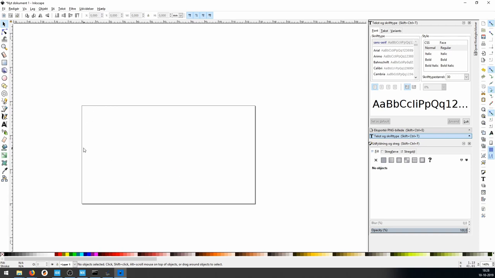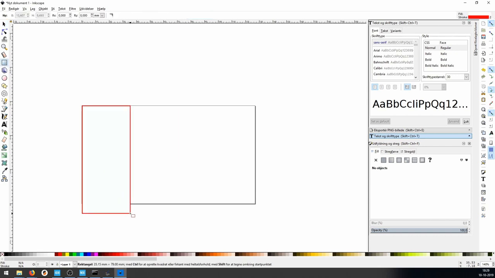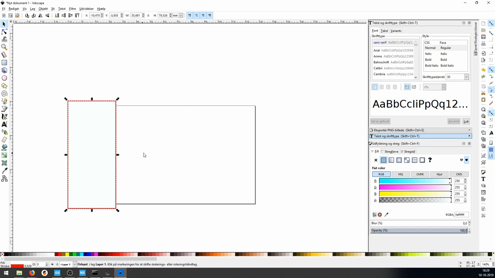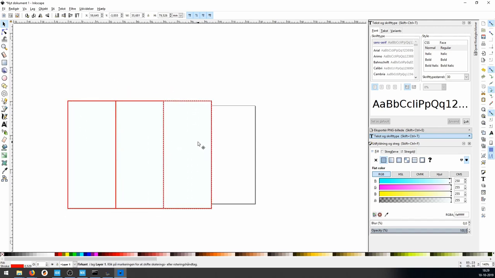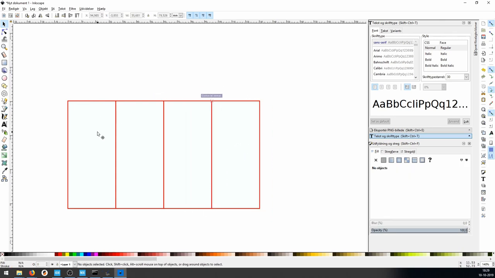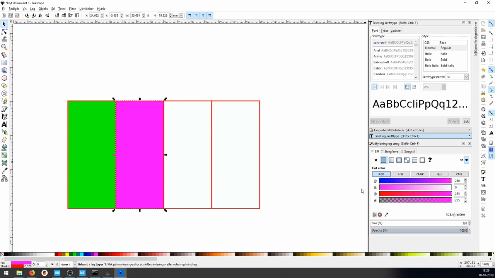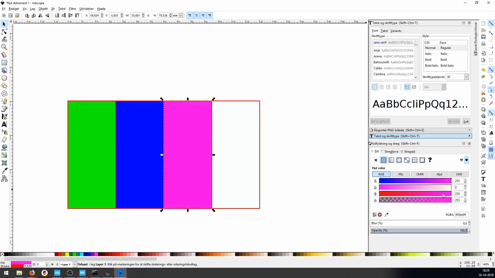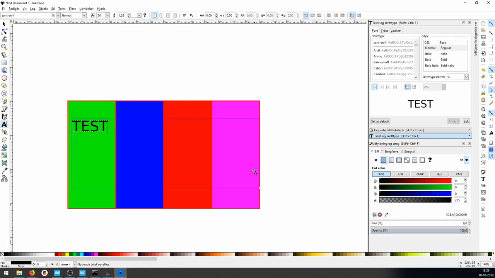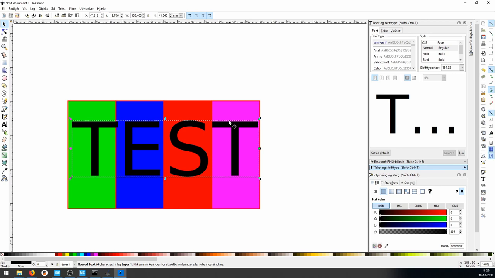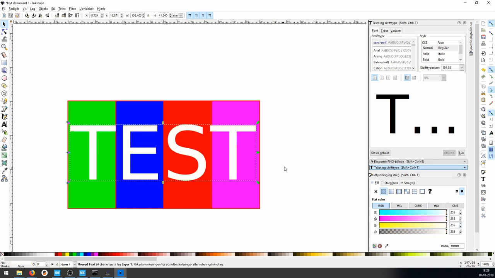So let me just check if I still have the test image around. No. So I'll just do some rectangles like this. Let me just adjust this like this and copy this to here and here and here, and then this one is green and this is the blue one and this is the red one. I'm going to do this compound color like this, and I'll just write across it, like test, and we can do this white, so like this. Now I have a test image.